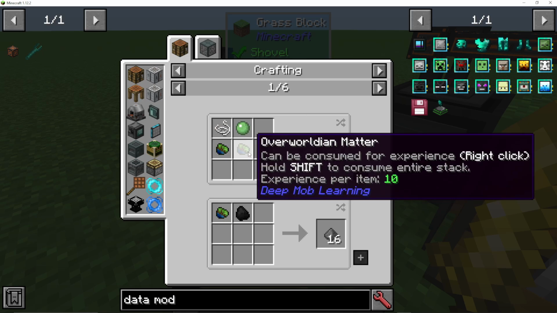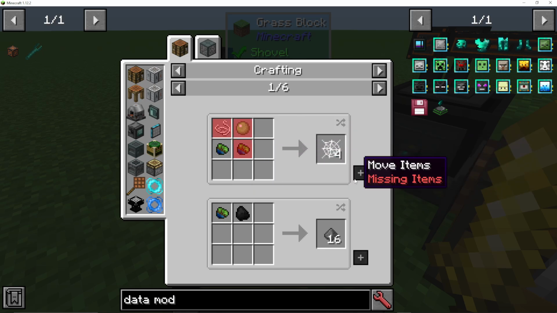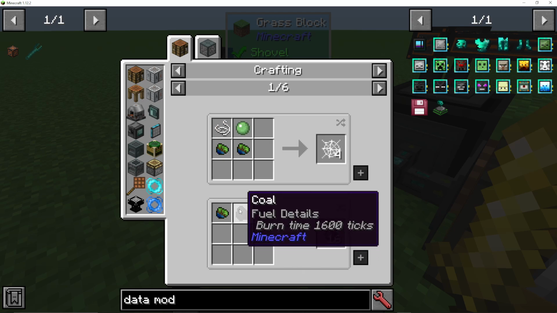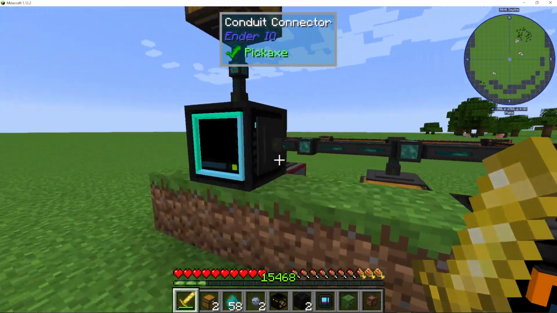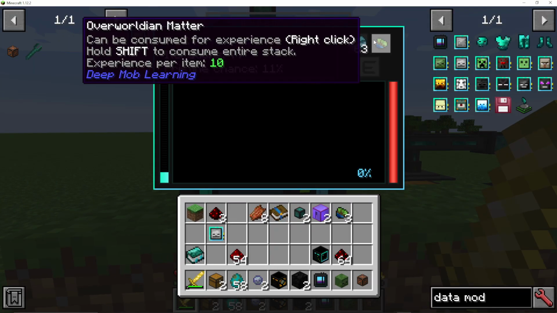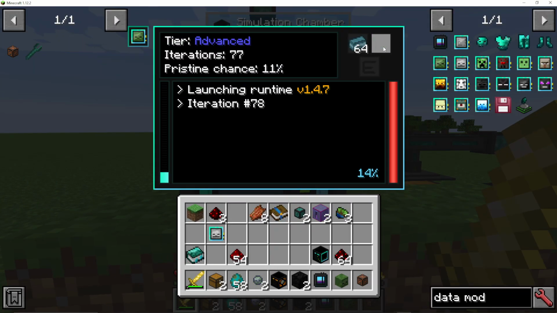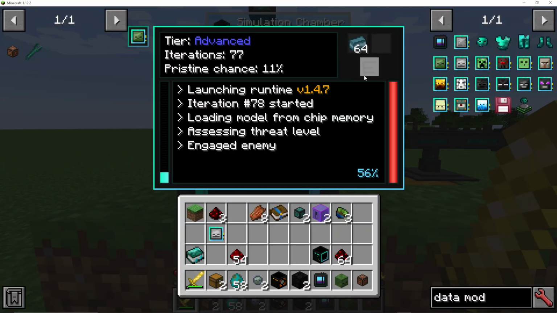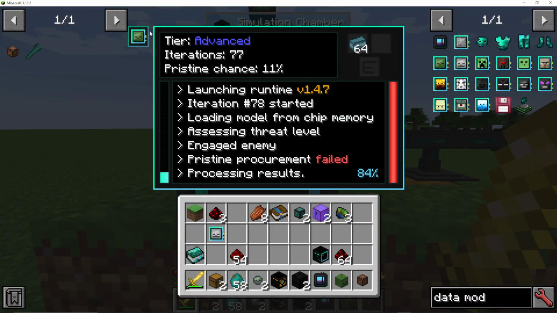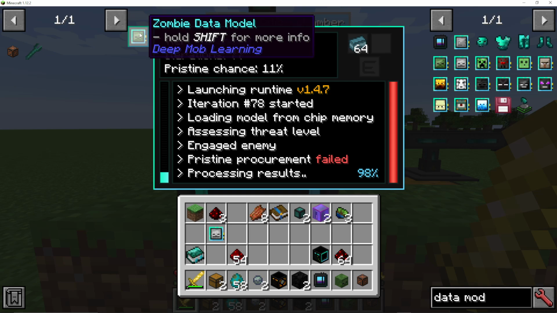And basically what you can do with this loot is you can just transmute it into other things, like using overworldian matter with coal makes gunpowder, for example. And that is going to be a 100% chance every time you run a simulation in here. Whereas the pristine matter, which you'll use in the loot fabricator, is a much lower chance, and it goes up based on the data model that you actually have.